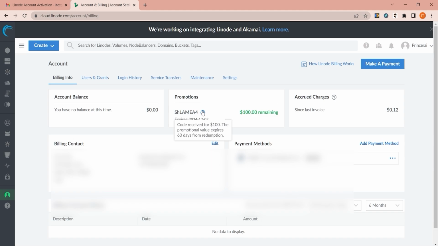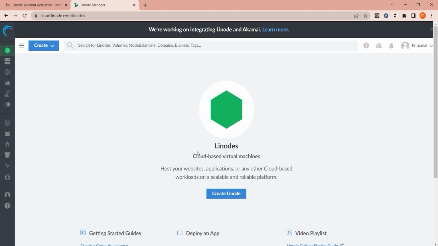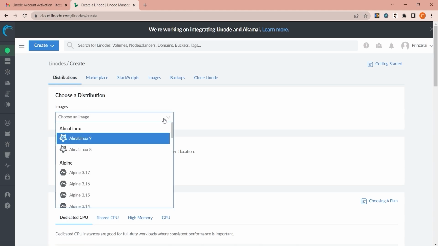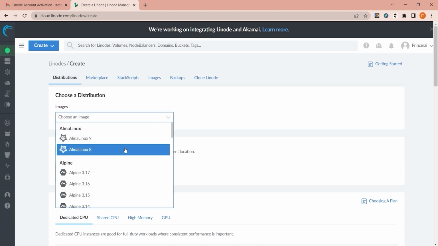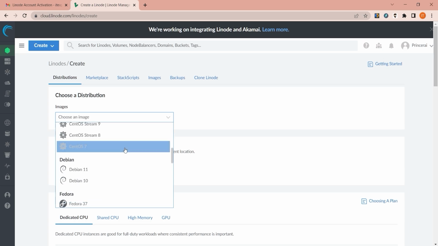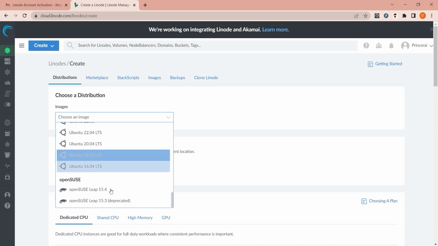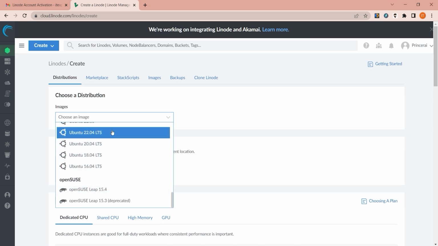Okay, so let me show you how you can set up the VPS server. Click on Linode and click on create Linode. Here is the choose a distribution option. You can choose any image, like Alma Linux, Alpine, Arch, Debian, CentOS, Fedora, and Kali Linux, and also Ubuntu. Ubuntu is one of my favorites.